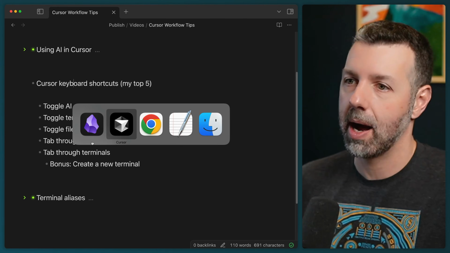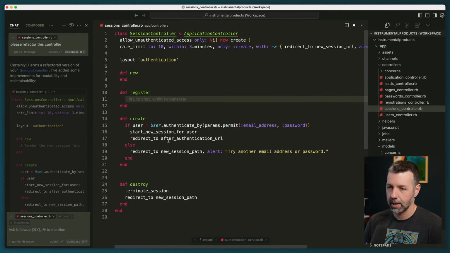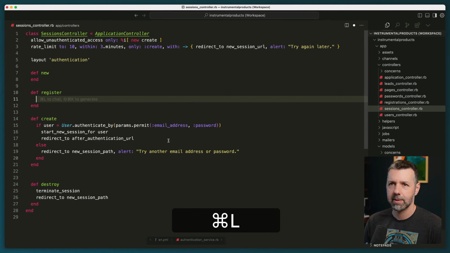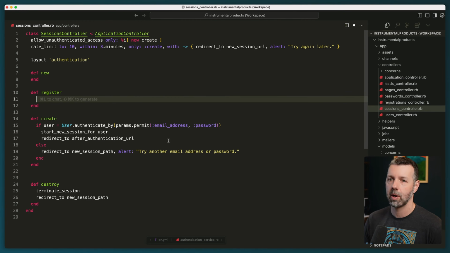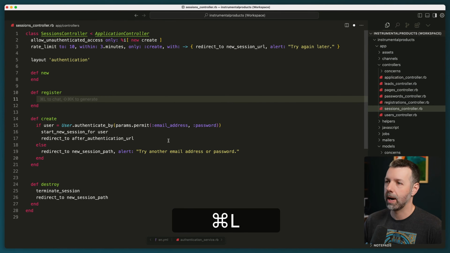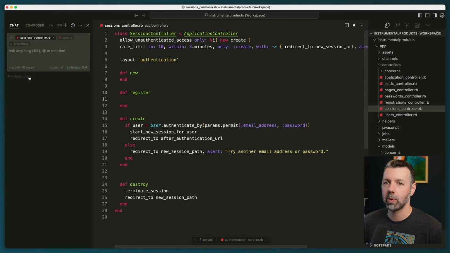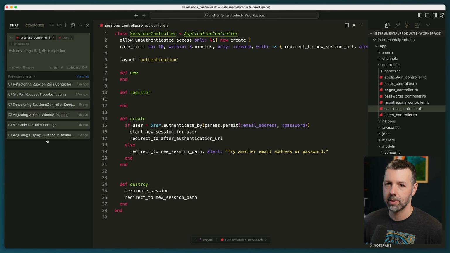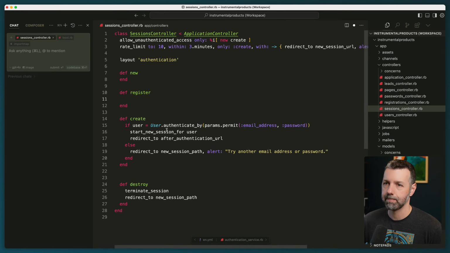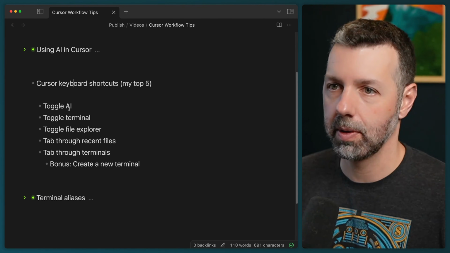So the first one is toggling the AI. For me, that's Command L. I think that's the default when you start using Cursor. So I like Command L all the time to pop it open, pop it closed. The other reason why I like the sidebar over the inline AI is it has this previous chat, so I can always pull up something that I was working on earlier in the day and continue that chat rather than start a new one. So that's popping over the AI.